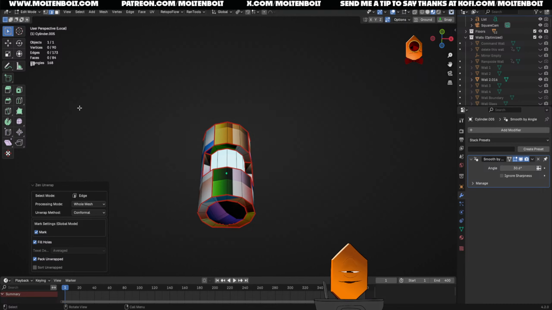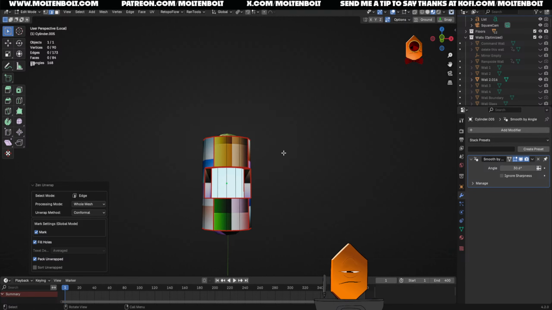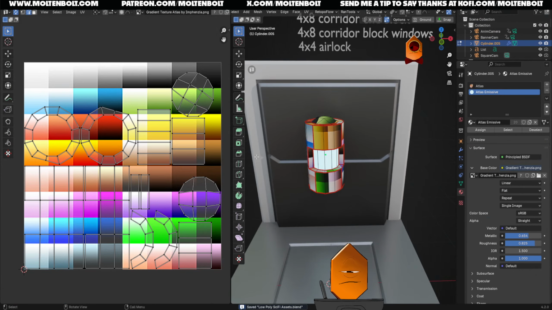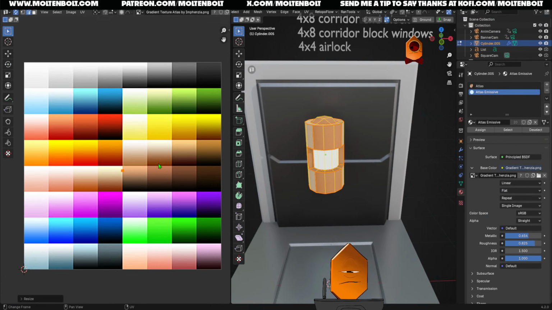How are the assets going? They're going all right, Chaos Machines. How you doing? I'm working on some lamps right now. Or some, yeah, lamp thingies.